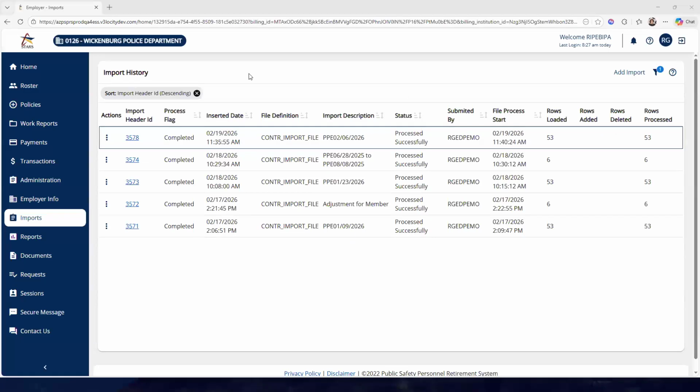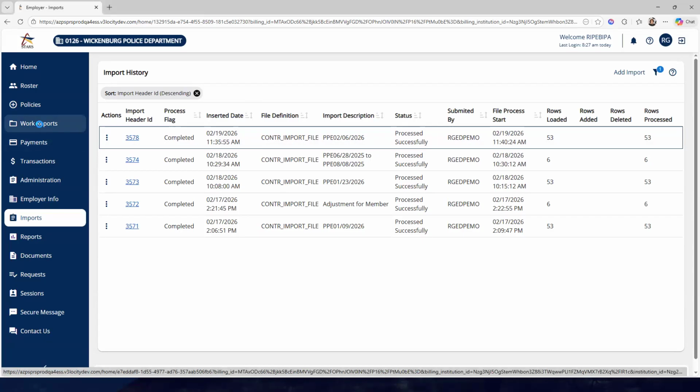So as you can see from the import history view, this particular import has been processed successfully. The import header ID is going to be set just for this view of the import process. We're going to move on to the third step in importing contributions, and that is the work reports.